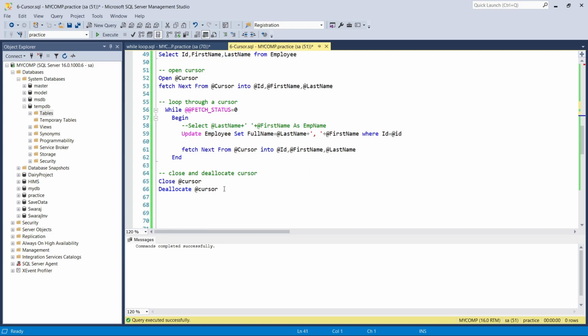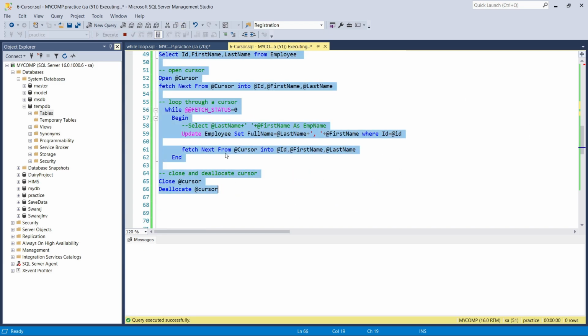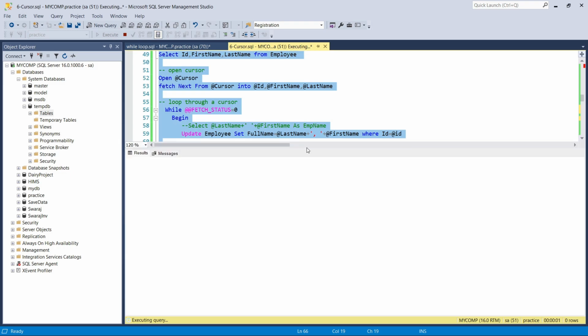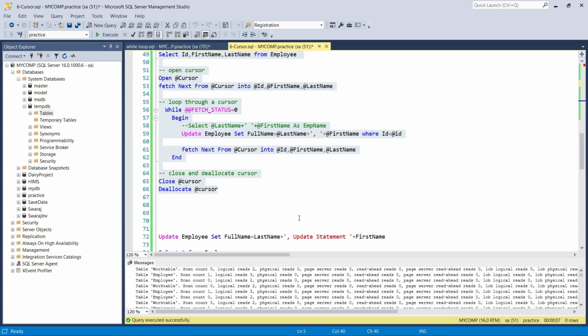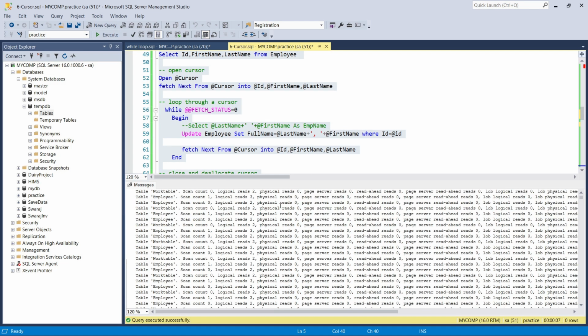And then execute this cursor query. It will take a few seconds more. Okay, 7 seconds, 8000 records are updated, and there is a message: work table, and table employee, scan count, physical reads, then logical reads. This is the information coming out from this.